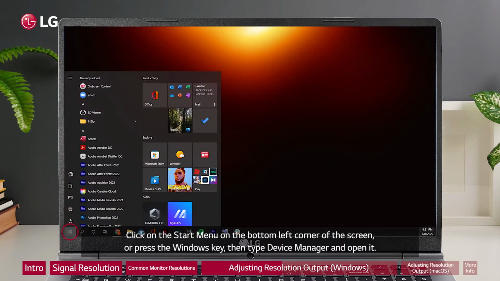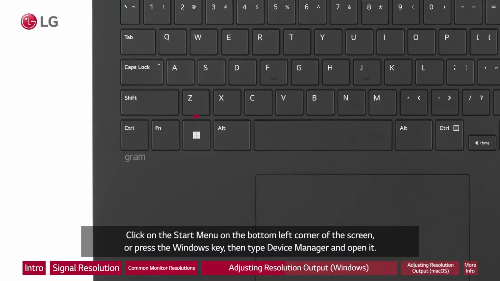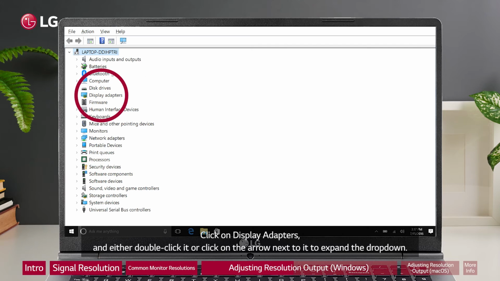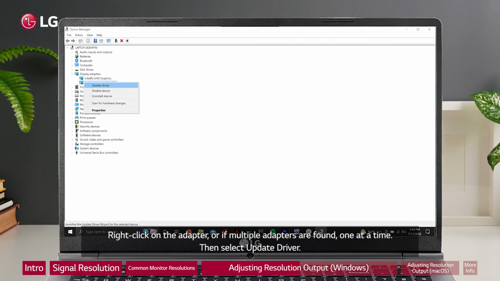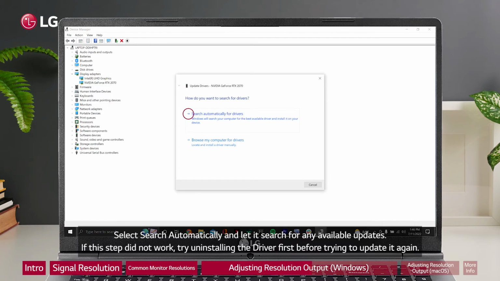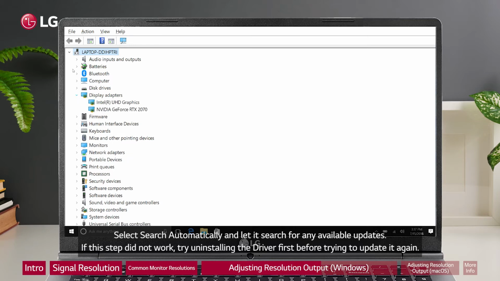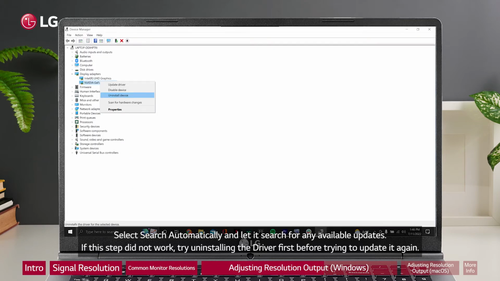Click on the Start menu on the bottom left corner of the screen, or press the Windows key, then type Device Manager and open it. Click on Display Adapters and either double-click it or click on the arrow next to it to expand the drop-down. Right-click on the adapter, or if multiple adapters are found, one at a time. Then select Update Driver. Select Search automatically and let it search for any available updates. If this step did not work, try uninstalling the driver first before trying to update it again.